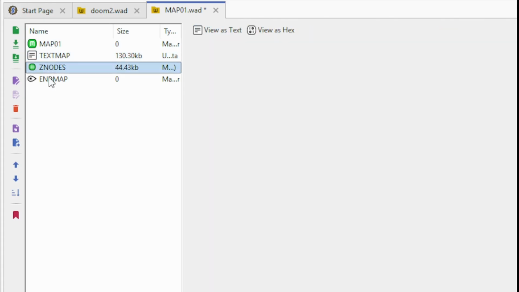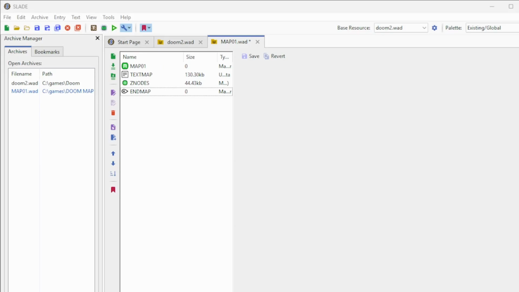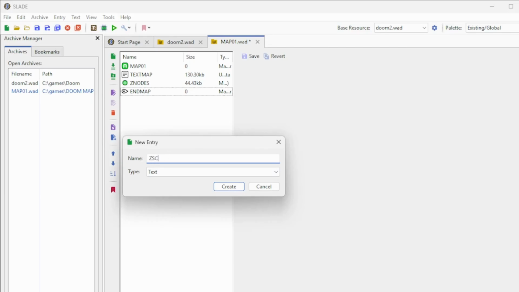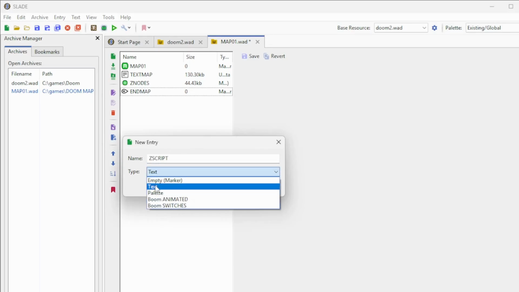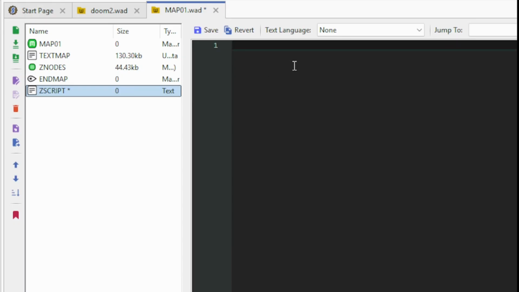So all I've got here is I've made a quick map in Ultimate Doom Builder, saved it as a WAD file, and then opened up the WAD file in SLADE. Next, I'll make a new file in here and call it Zscript, and then open the text editor for this file. So we're going to make a new class, which if you recall is like a blueprint or a template. We'll call it a tough imp.